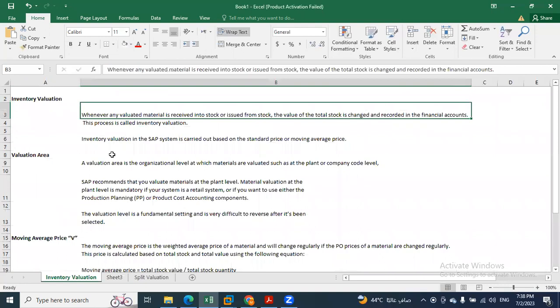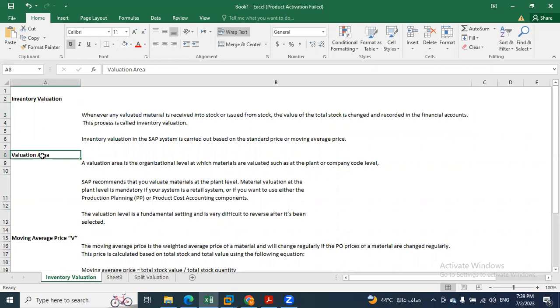Now, whenever any valuated material is received into stock or issued from stock, the value of total stock is changed and recorded in the financial accounting. This process is called inventory valuation. And we have different calculation methods to capture the inventory value. We have the moving average price and standard price, right? Before going to these pricing methods, let's understand what is valuation area.